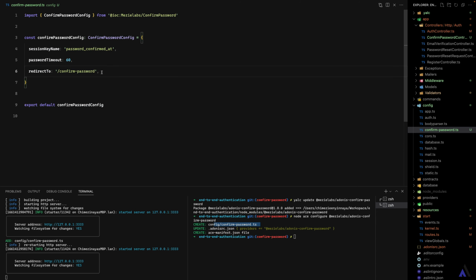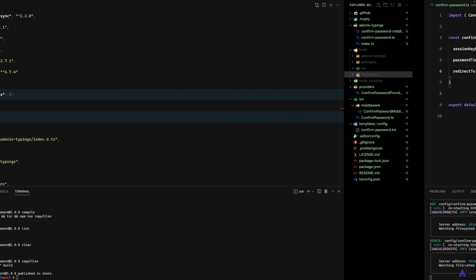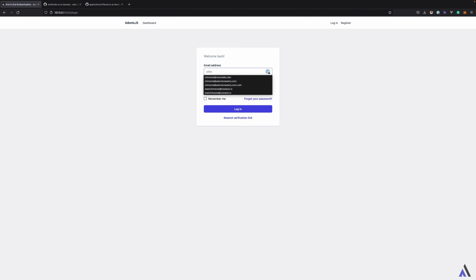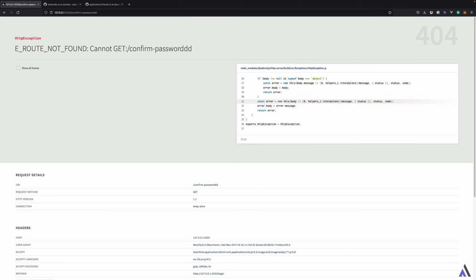Let's test to be sure that the package is using these values. I'm going to use a different value here. And I know for sure that this route doesn't exist, so we should get an error if the package is using this value. So let's head over to the browser. I'm going to log in. Sure, we got the expected error, which means the package is making use of the config details.